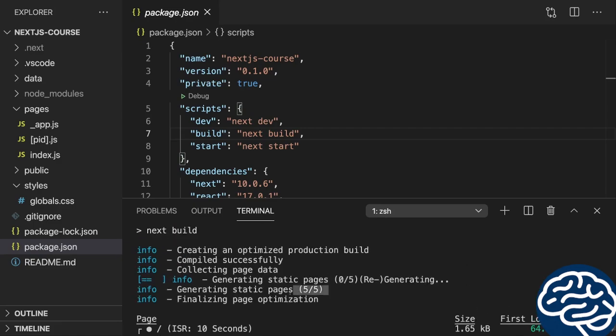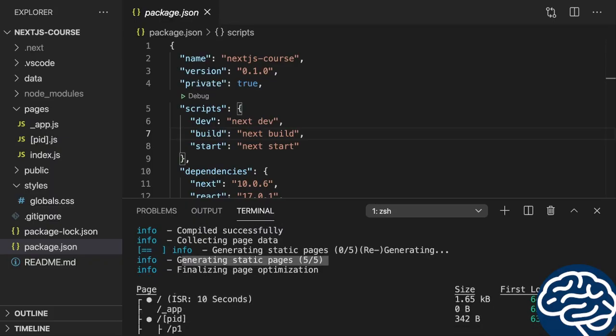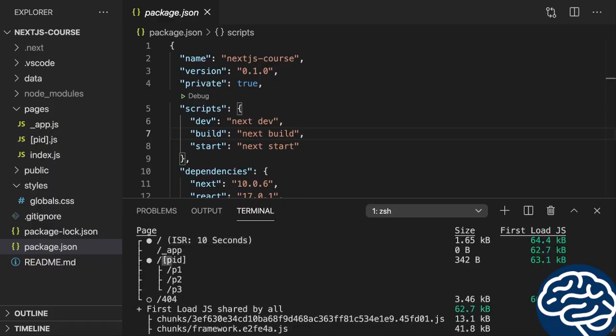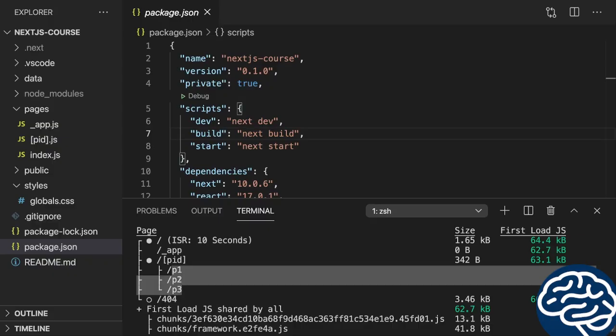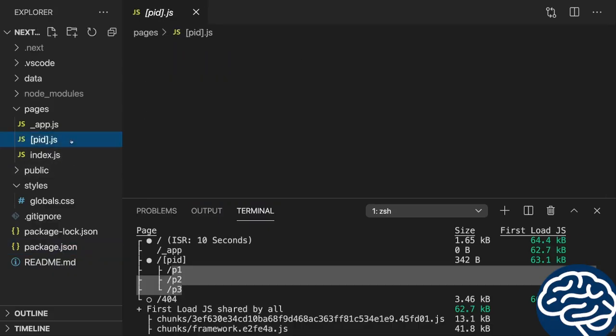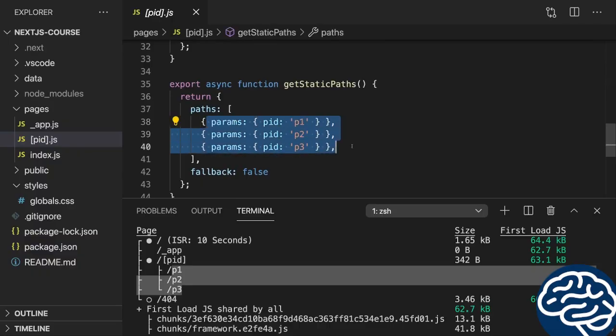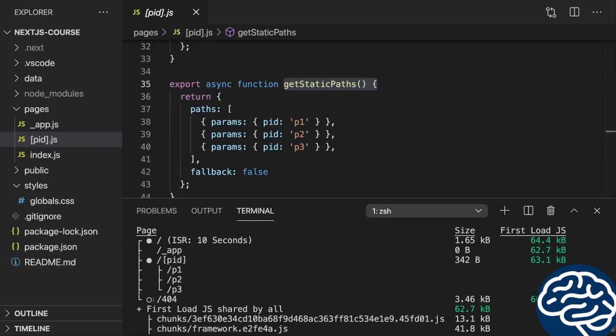It generated 5 pages in the end here. We see that for the starting page, for /nothing, so for this index.js file, it recognized this 10 seconds revalidation period. And we see that for this dynamic page here, it generated 3 instances for P1, P2, P3, which makes a lot of sense because these are the parent values I'm returning here in getStaticPaths. It also pre-generated the 404 page just as it did before already.